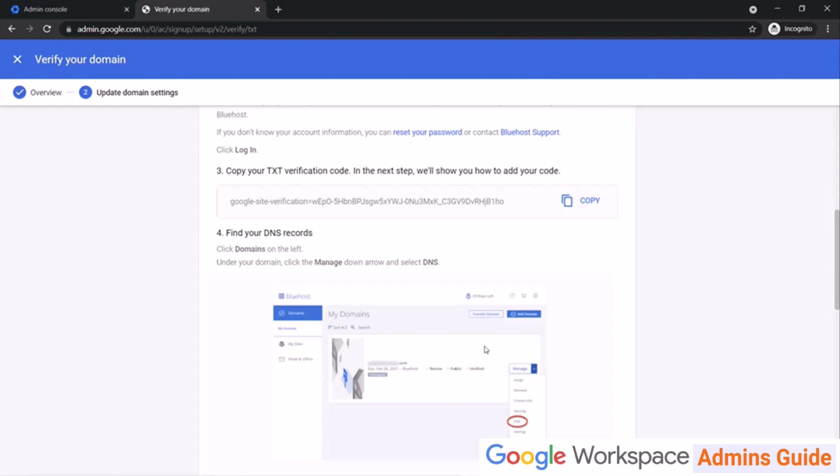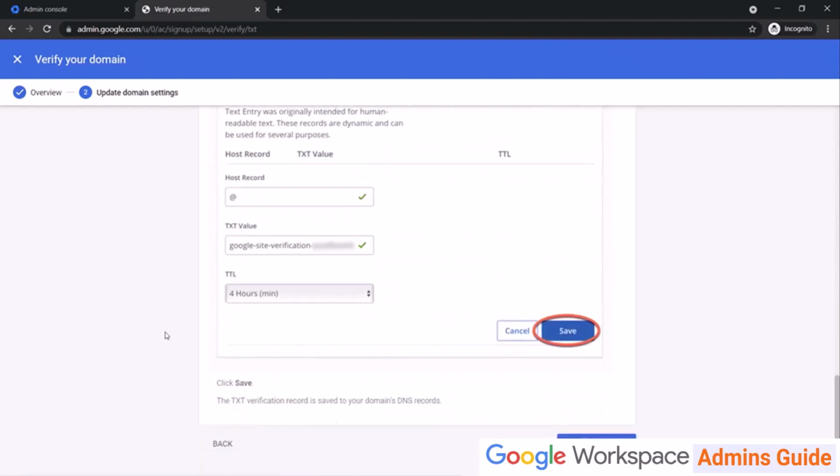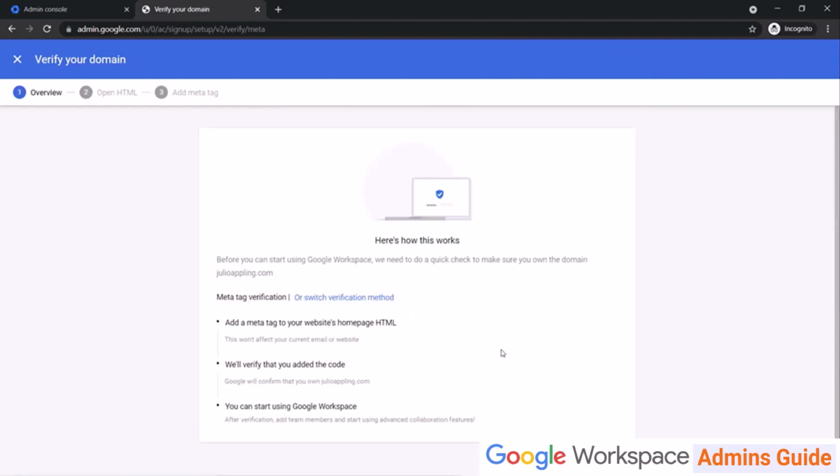The steps for completing this process may be slightly or even dramatically different, depending on your web host. Reach out to your host directly for assistance, or opt for one of the other methods of verifying your domain. The alternate method for verifying your domain is to add a meta tag to your site.